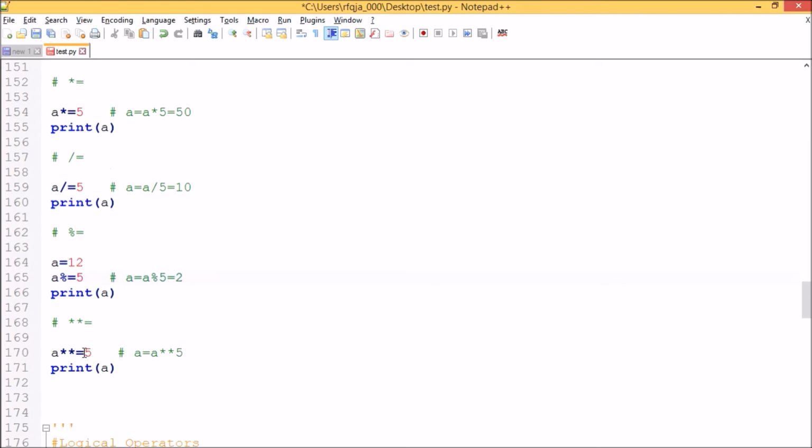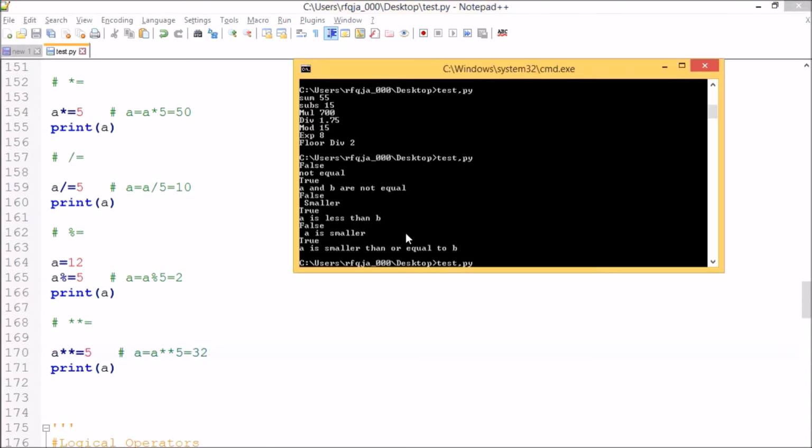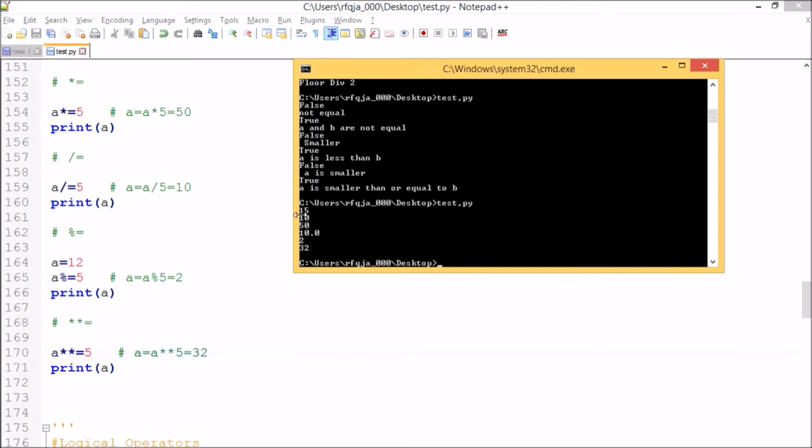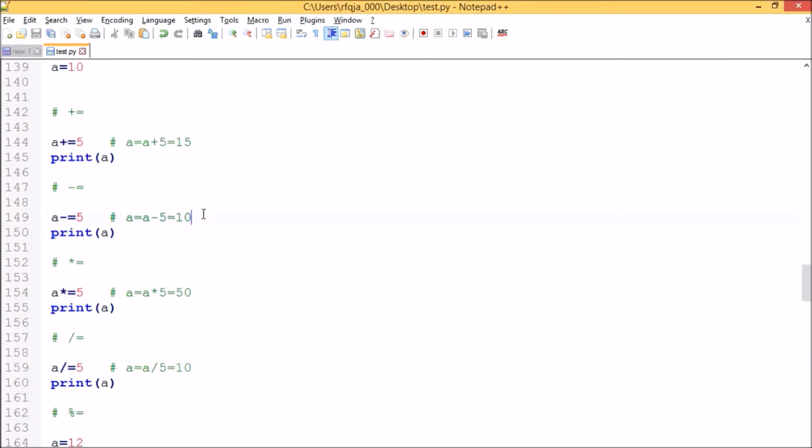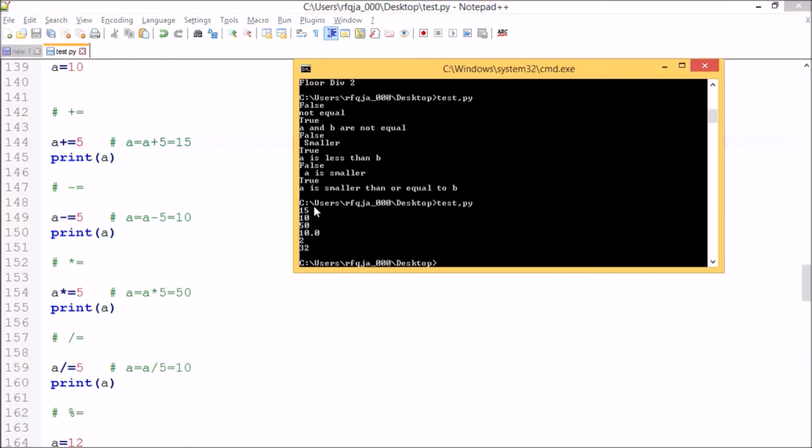Now next I have exponent. So I have a is equal to 2. So let us see, 2 to the power 5, so that should be 32. Let us see whether this returns the same value or not. Yep, I have 32, then I have 2, then 10, 50, 10 and 15.